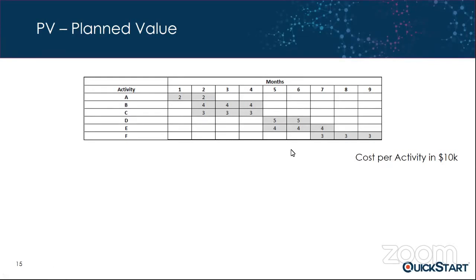now the numbers are simpler, smaller. They're not so intimidating, but do realize that that's not $2. That's $20,000 there for month number one, the planned or baseline cost. This is your baseline plan, and those are the costs involved.